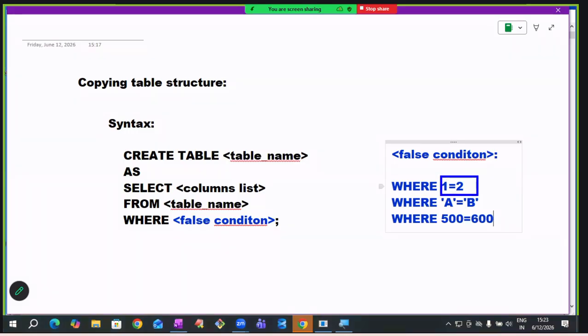This condition never will be true. Most of the developers use 1 equals to 2. I also use 1 equals to 2. And even if you use other conditions like a equals to b, or x equals to y, no problem. Those are also false conditions only.